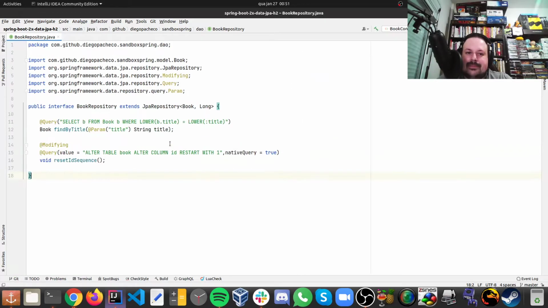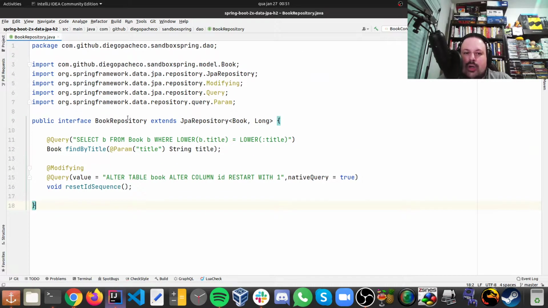So here I have a book repository, right? It's a repository pattern. It extends the JPA repository, and the entity that we're gonna work on is book, and the ID is a long. Then we are inheriting all utilitarian methods from the JPA repository and CRUD repository, like find by ID, find all, etc. But also adding two other methods, right?